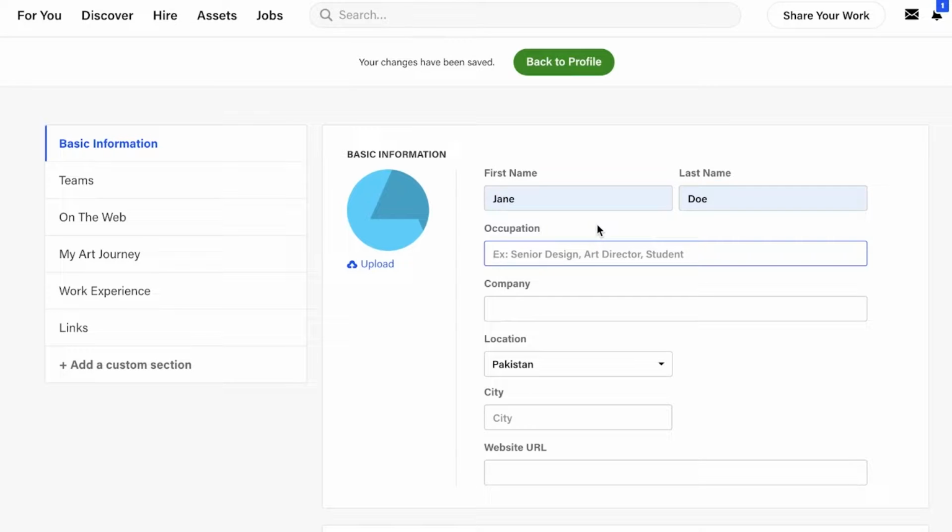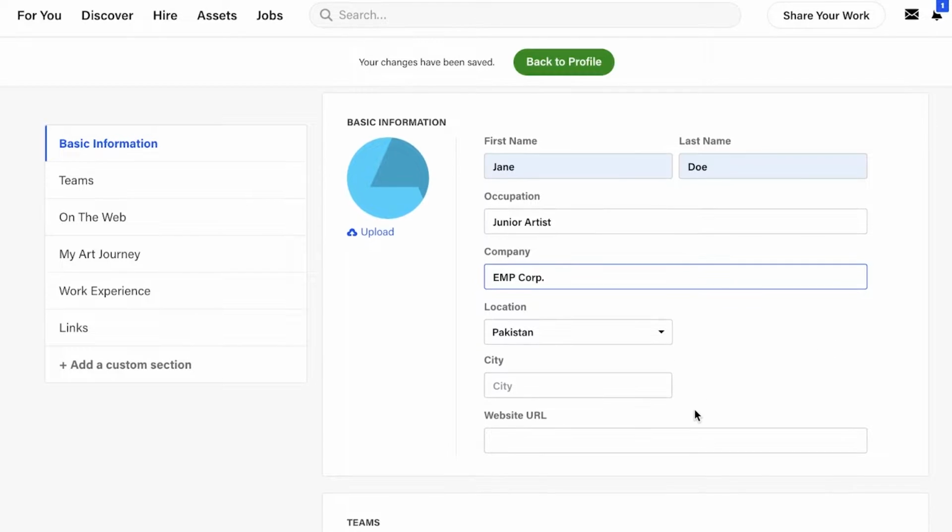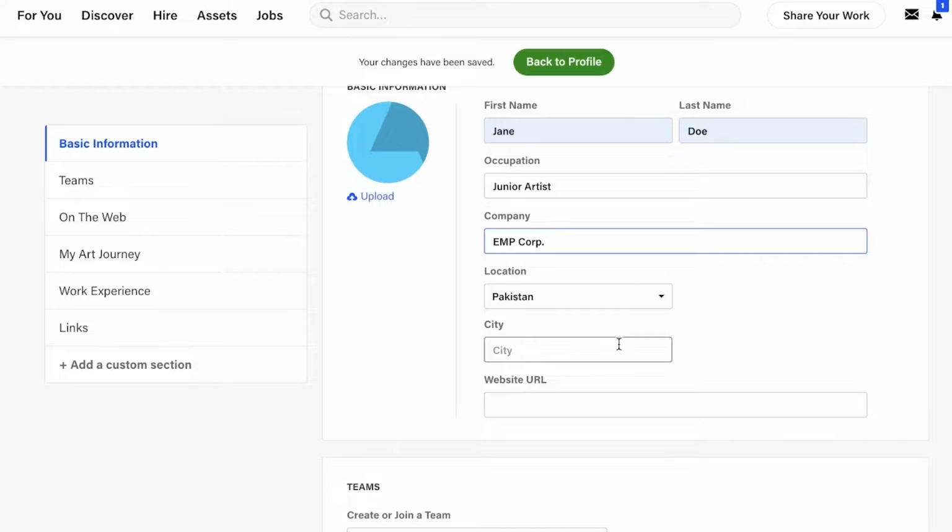Then you can add your occupation. If you are currently in a working position that is applicable, then you can add your occupation over here. You can add your particular position, or just your specific position title. It doesn't necessarily have to be your entire position title. Then you can add the company as well. Then you have your location. You can also add your city. However, you can also skip this if you want.